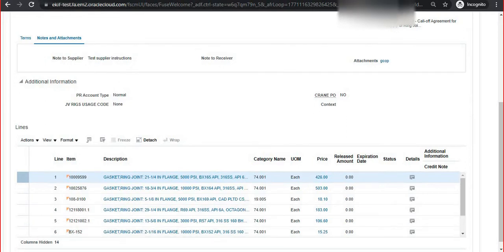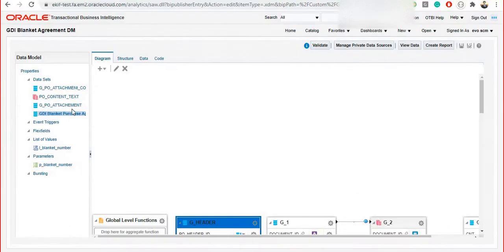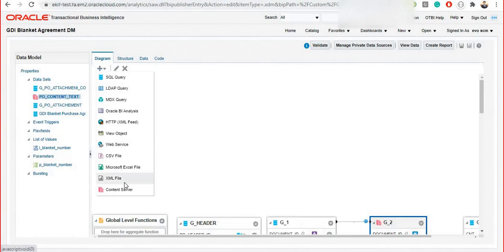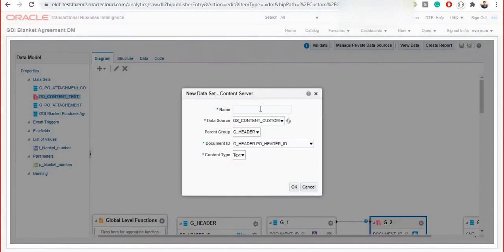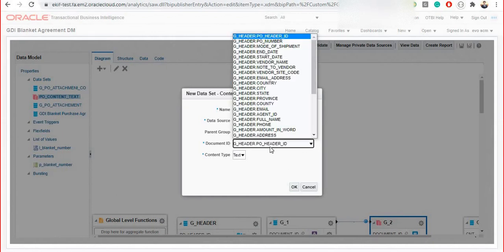So what happened? Oracle provided one functionality. You can design one content server data set. At the time of clicking on the plus data sets button, I can select the content server. In the content server, what happened? I have to provide all these names and everything. Data source name I have to select. By default, it is FA UCM provisioned, but I have created this custom data set as well. And parent group and everything, whatever the group is there, you can select it based on whatever you need. I have selected the document ID.